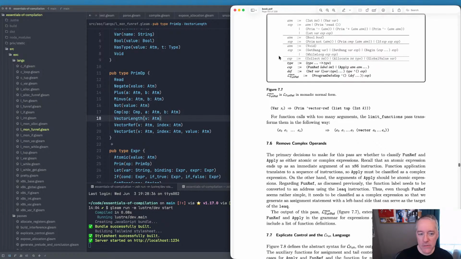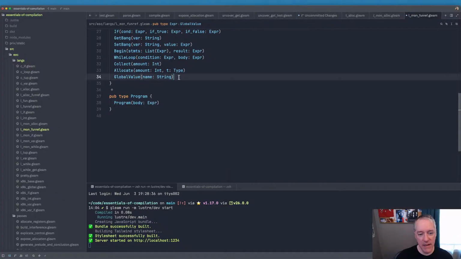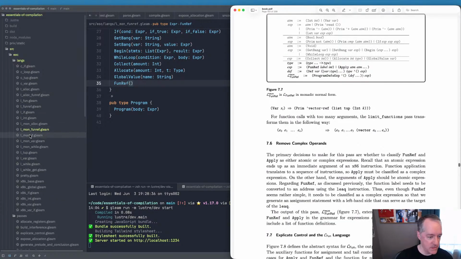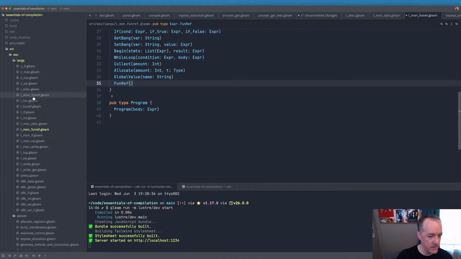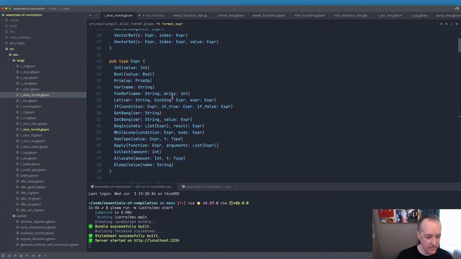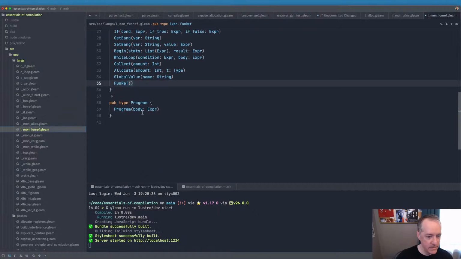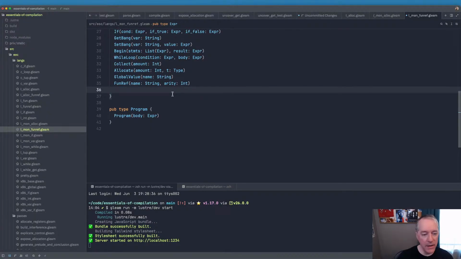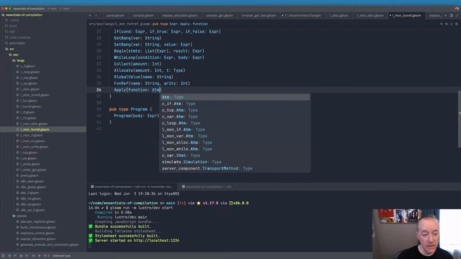Okay, so we have the type. We don't need to worry about that. So for expression, we need to add funref, which is going to be basically the same stuff as we had in our other thing. So let's just grab funref. That's easy. I don't have to redefine it. And then apply. So apply is going to be, the function is going to be atomic.